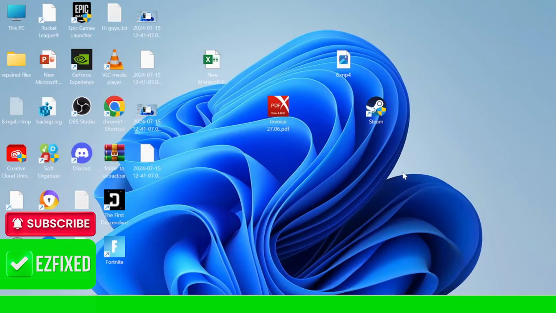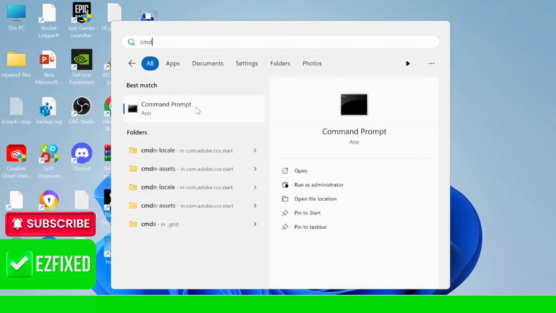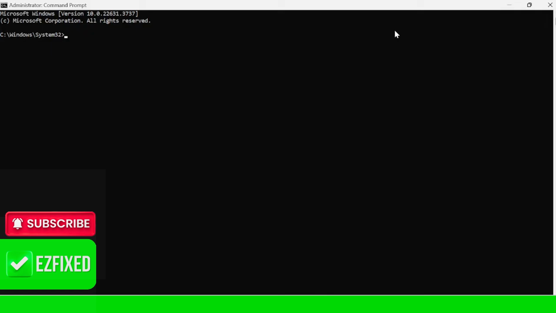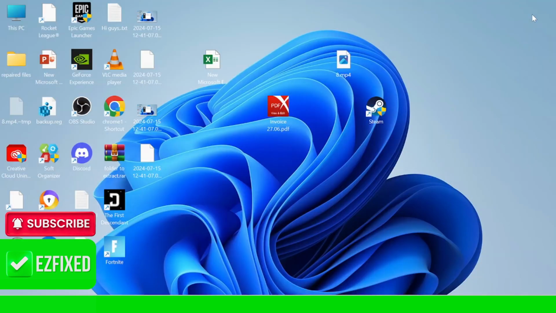And the next thing you need to do is come over to the Start menu, and we're going to search for CMD, and then you need to right click on the command prompt and run this as administrator. Inside of here, we're just going to type in sfc /scannow, and then hit enter, and this will scan all of your core Windows system files, just to ensure that everything's in order and nothing's corrupted or missing.